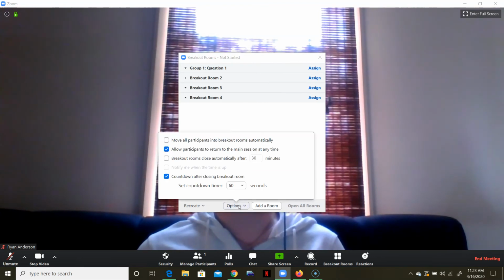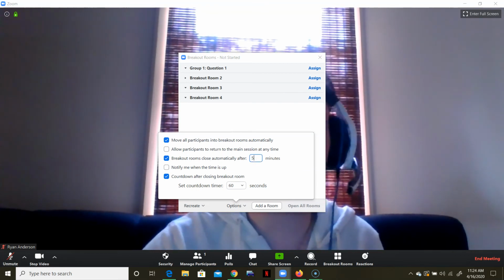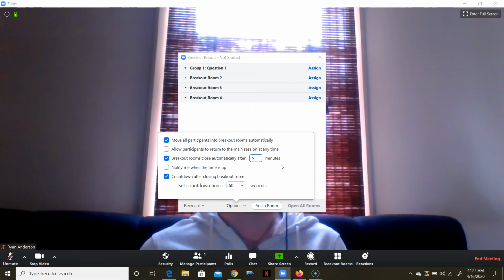So down in the options here, you can set a countdown timer after closing the breakout room. You can allow them to return to the main session at any time, or you can disallow it if you really want them to make sure that they're discussing for, let's say, 5 minutes. I want to select the move participants into breakout rooms automatically. Allow participants, I'm going to say no, because I want the breakout room to close. Let's say I'm giving them 5 minutes to talk. So I'm going to change it to 5 minutes.